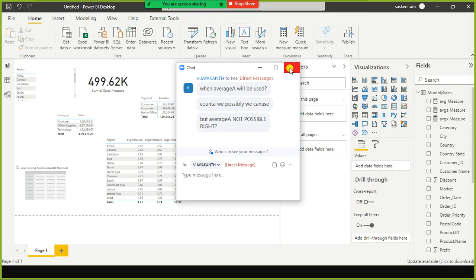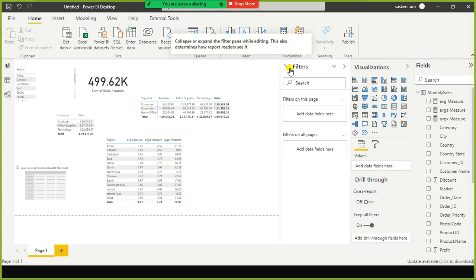Okay, what you are saying is, but average is not possible, right? No, CountA and AverageA do the same thing in one aspect. In which aspect? Using Count, we can find the total number of values in a column.